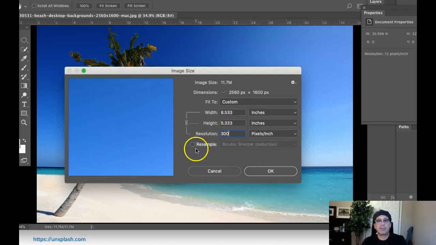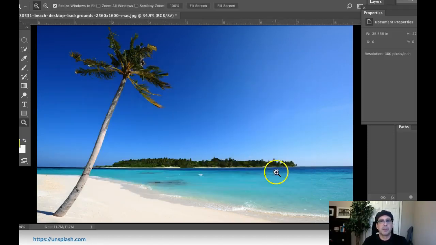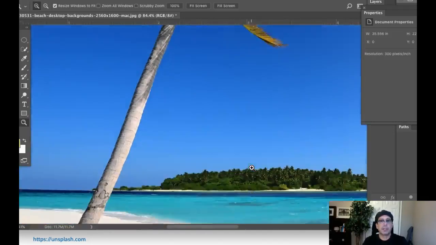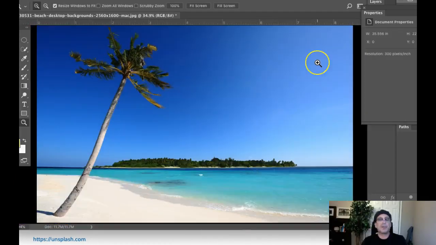Okay, it's important that you do not click resample. Leave that unchecked, all right? We change that to 300, we see now we're at 8.5 by 5.3. So let's okay that. Let's see what happens. Okay, 8.5, 5.3. We still have really good quality, right? So now this is a usable 300 ppi image.